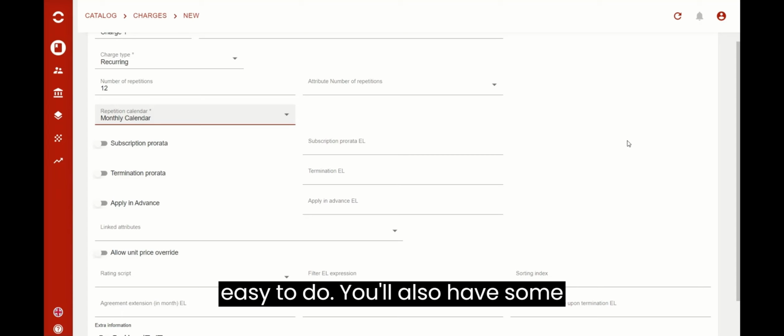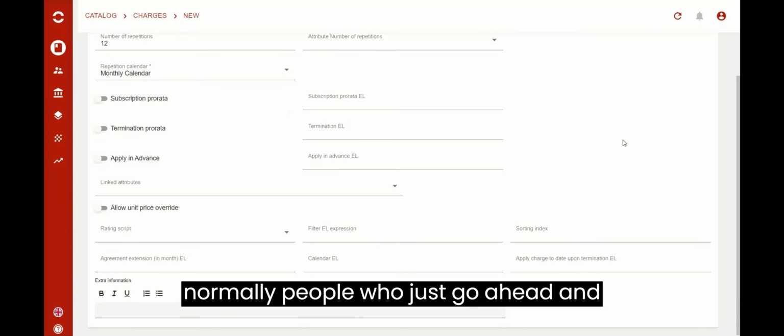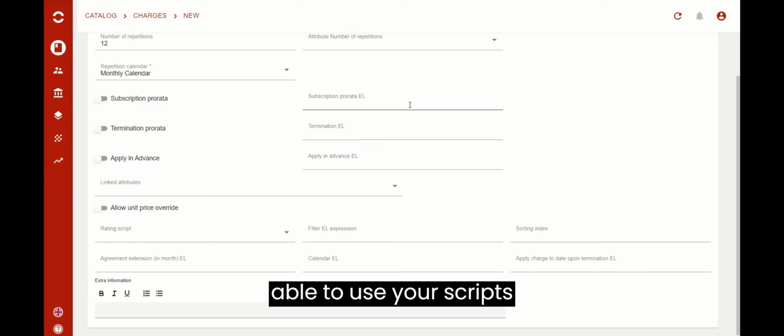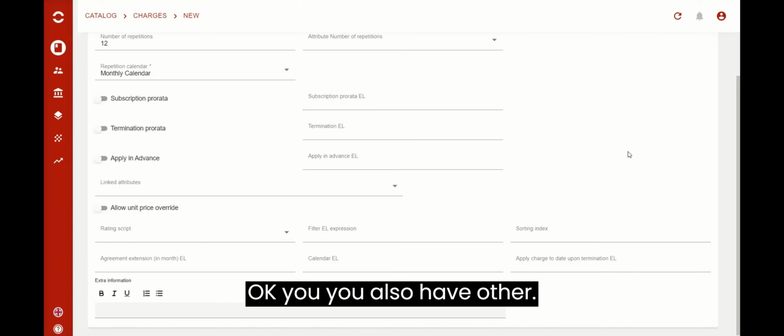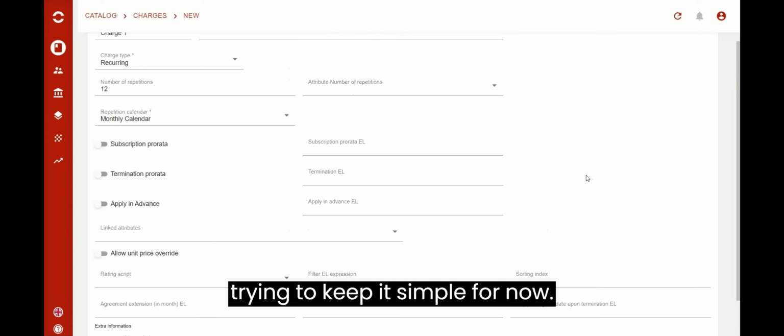You'll also have some advanced options here, which normally people who just create basic charges won't need. But if you have complex rules to apply your charges, or complex rules to define whether or not you need to use the subscription pro rata or the apply in advance, you'll be able to use scripts in the form of expression languages. You also have other advanced options and I'll be happy to give you more information, but let's try and keep it simple for now.